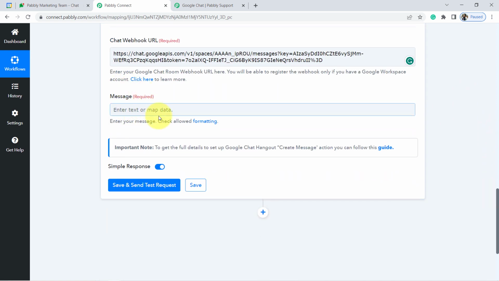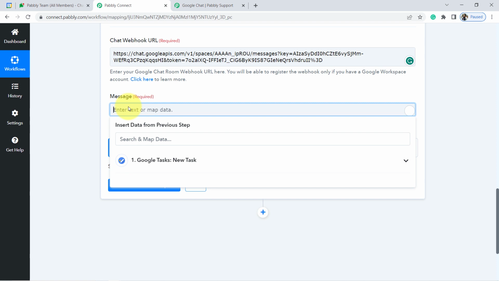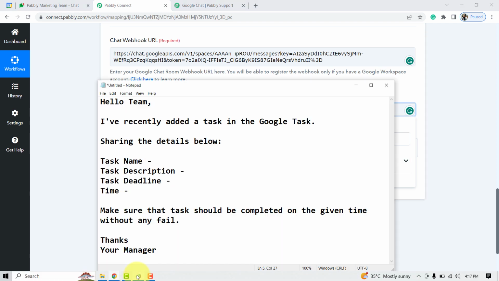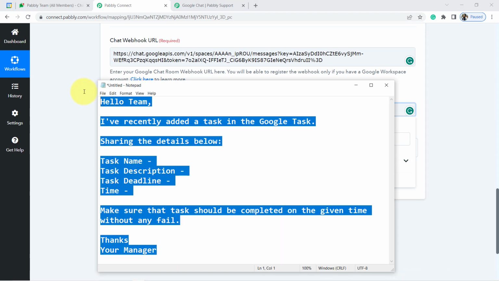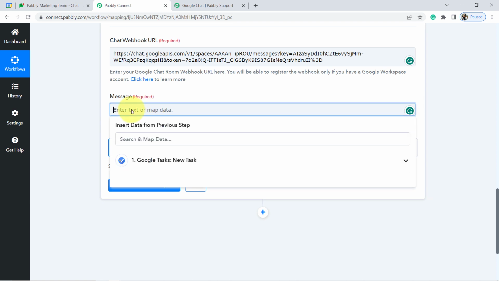Okay, what kind of message would you like to share with your team? Alright, so I have already created a message in my notepad so that I can save time and show you things very quickly.